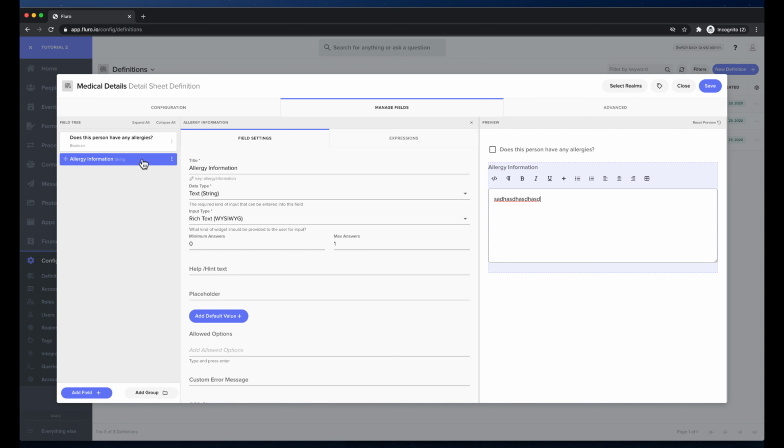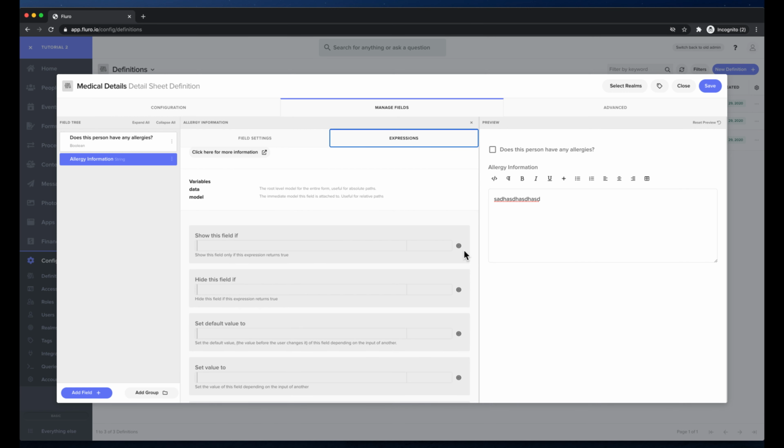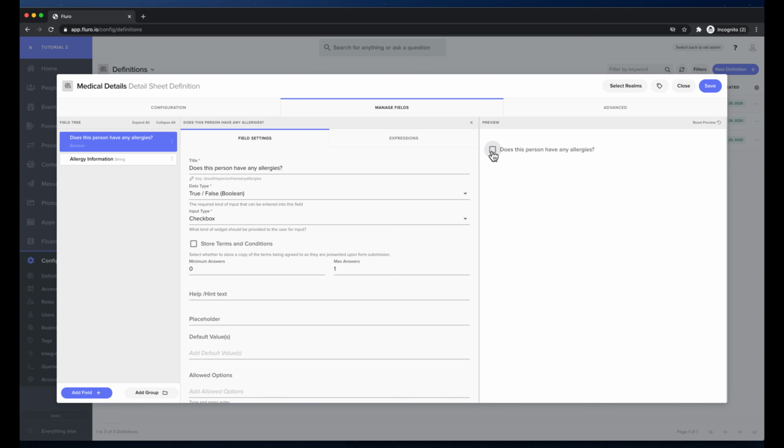And what I want to do is I want this allergy information to appear only if the person ticks this box. So what I'm going to do is click expressions, and I'm going to say show this field if. I'm going to click this little bullseye. I'm going to click does this person have any allergies? I'm going to click that, and now that's only going to show if that person has ticked this. So if I tick it, it appears. If I untick it, it disappears.